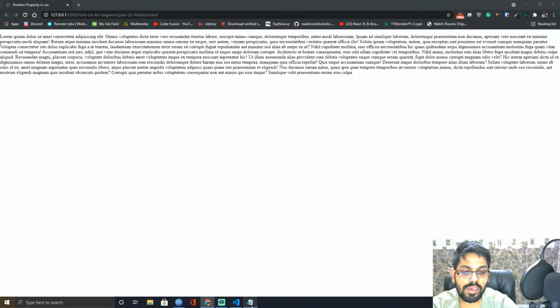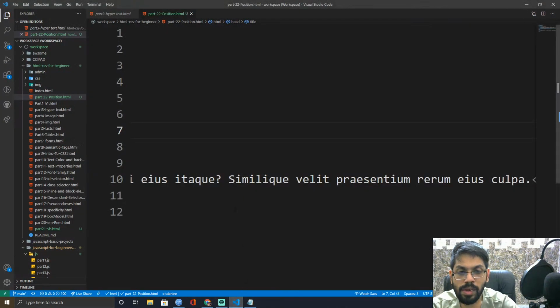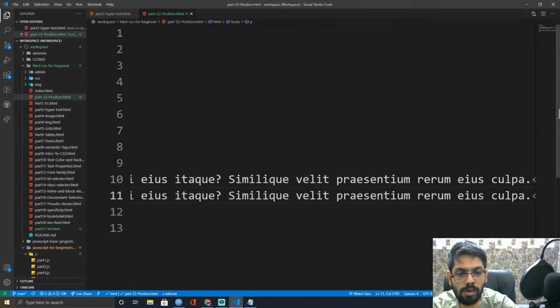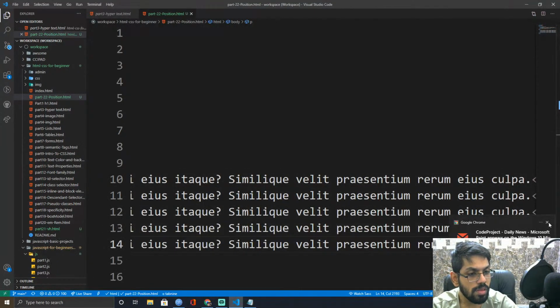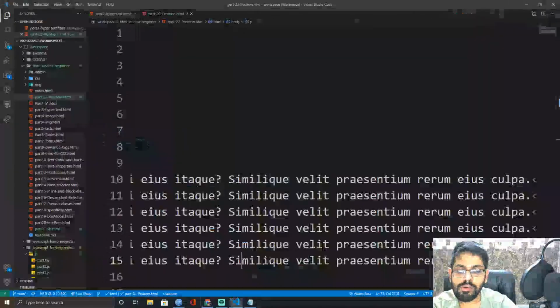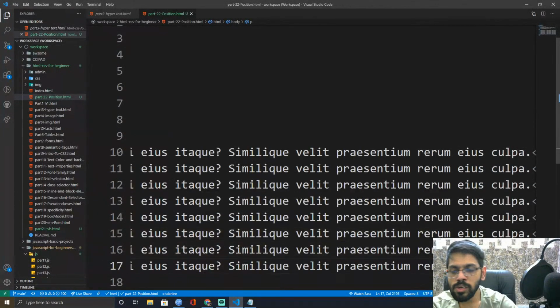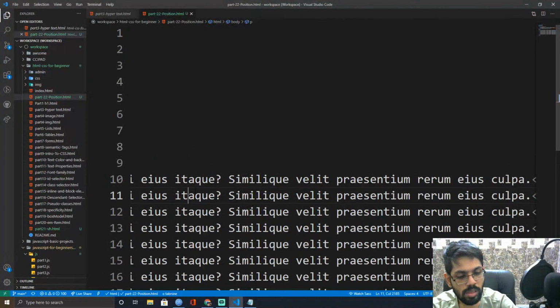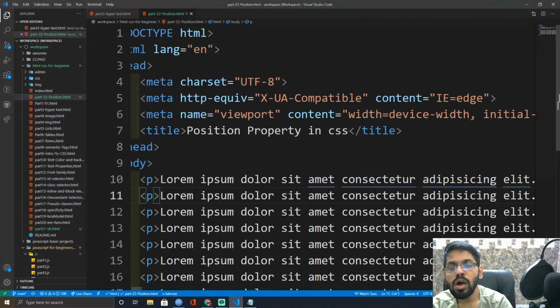And let me copy paste this paragraph a couple of times. Let me check. Fair enough. And now I will tell you what is the position property.